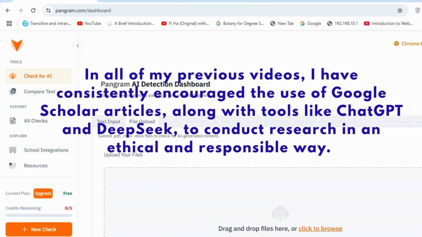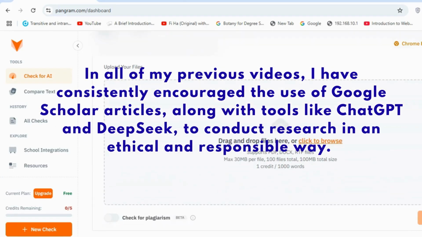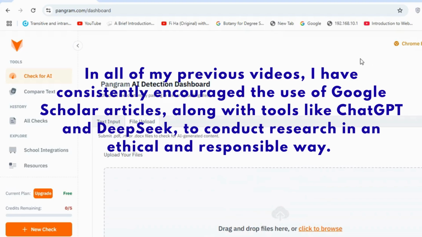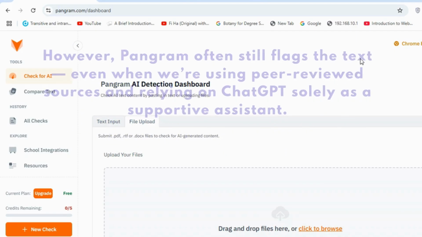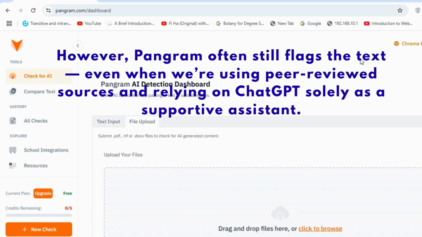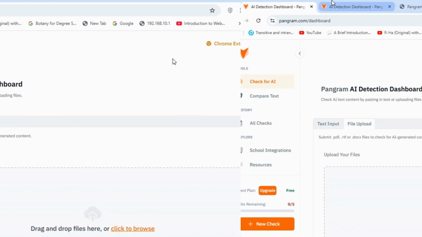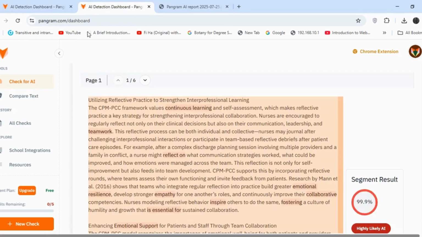In all of my previous videos, I have consistently encouraged the use of Google Scholar articles, along with tools like ChatGPT and DeepSeek, to conduct research in an ethical and responsible way. However, Pangram often still flags the text, even when we're using peer-reviewed sources and relying on ChatGPT solely as a supportive assistant. Here's an example of a text I tested.